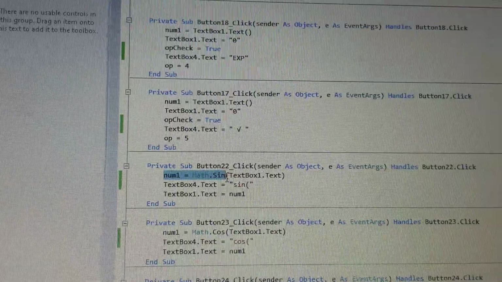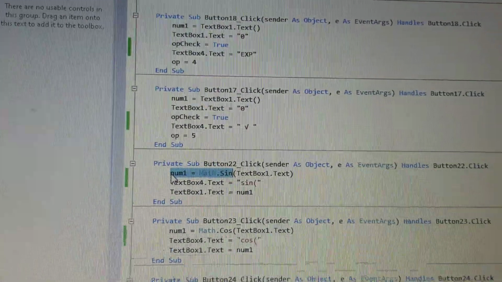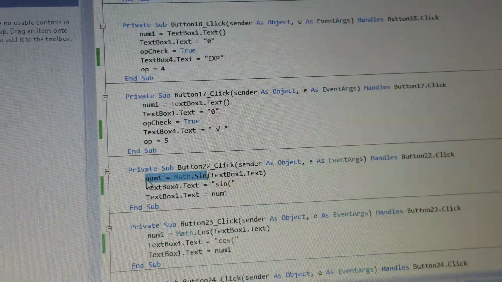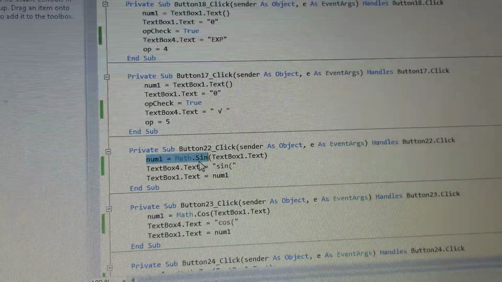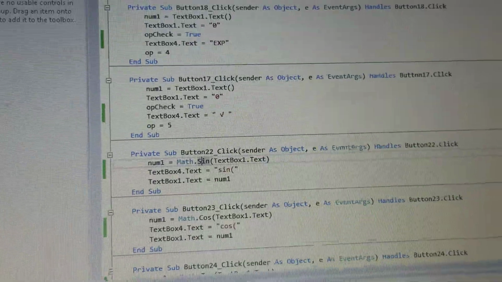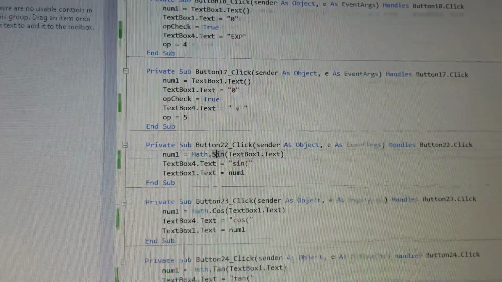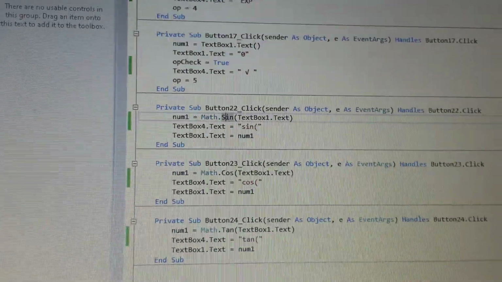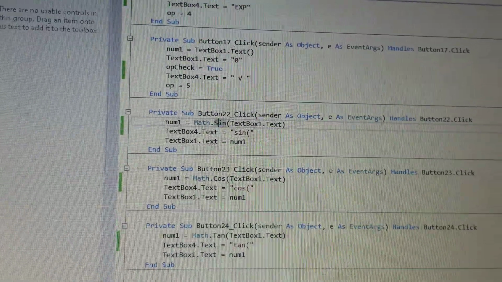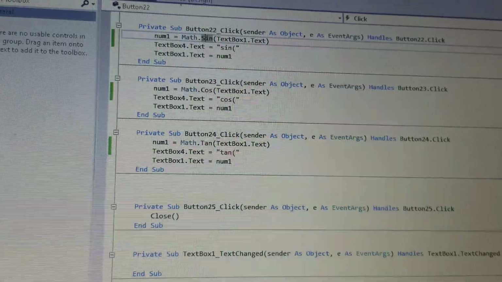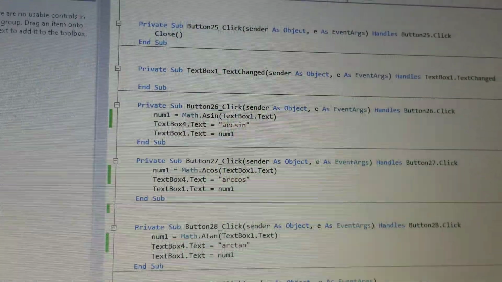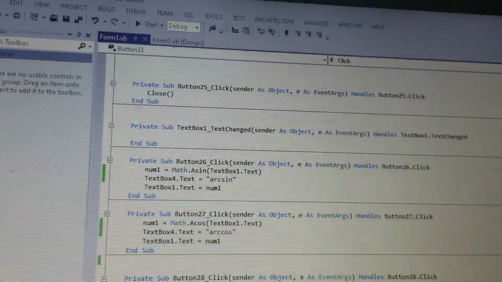Is it a function or a... I'll just call it a function. It's a built-in function on VB.net where you just call Math dot whatever operation you want, and it'll pop up. I just copy pasted it and changed it to sin, cos, tangent, cosecant, secant, and so on. You don't really need to explain because it's built in. You just gotta use it.